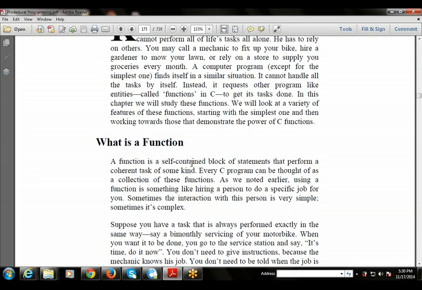In any programming language, function is one of the important parts. What is a function? A function is a self-contained block of statements that performs a coherent task of some kind. Self-contained block of statements means it is a set of instructions or statements that can perform some operation. That's why it is called a self-contained block that performs some task of some kind.